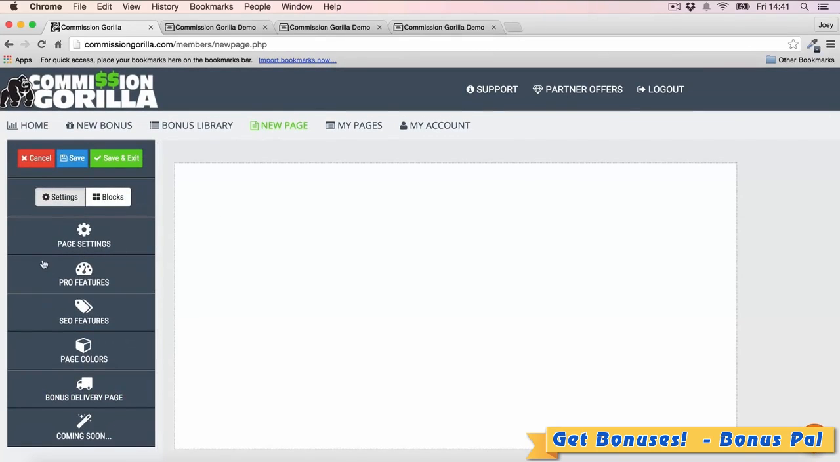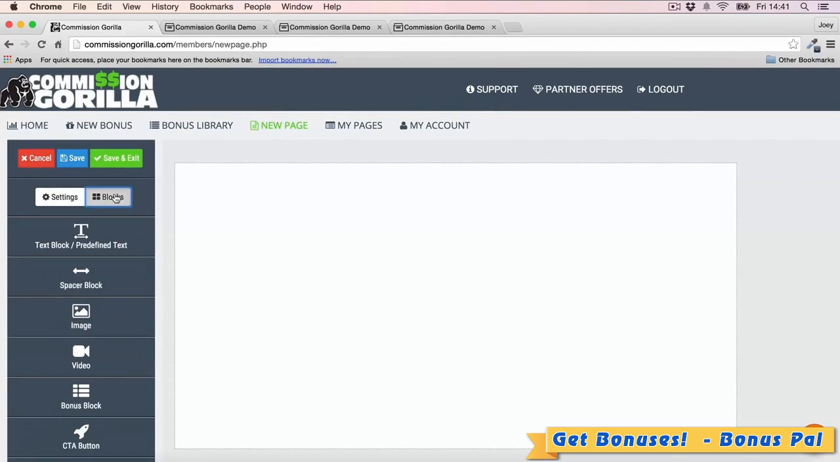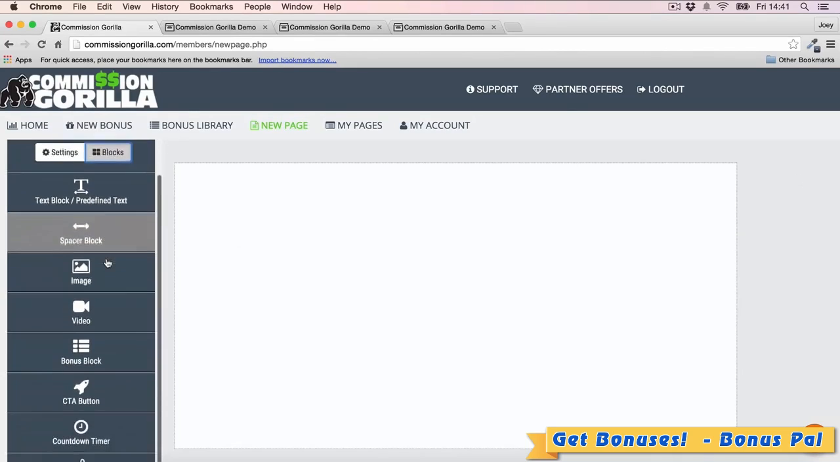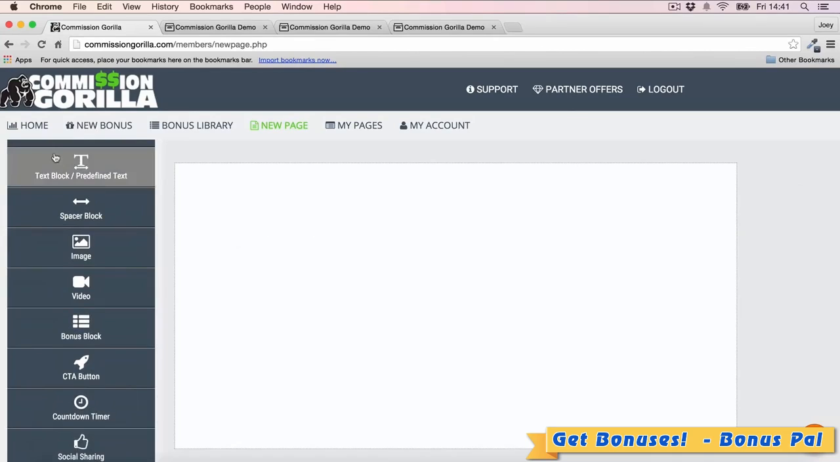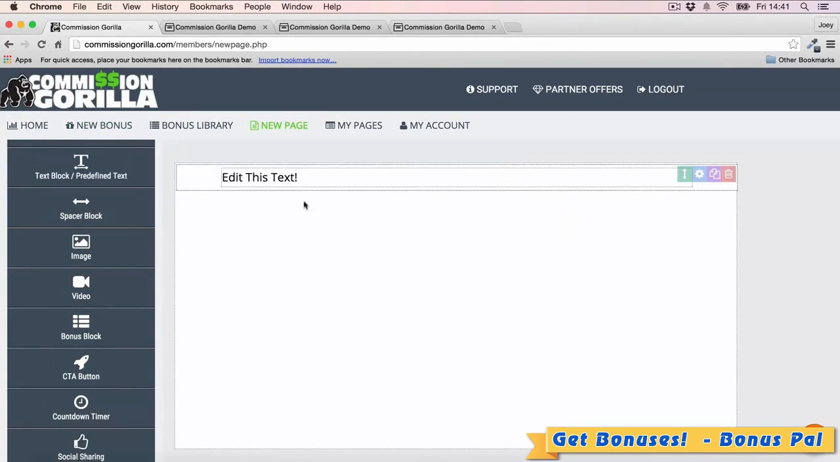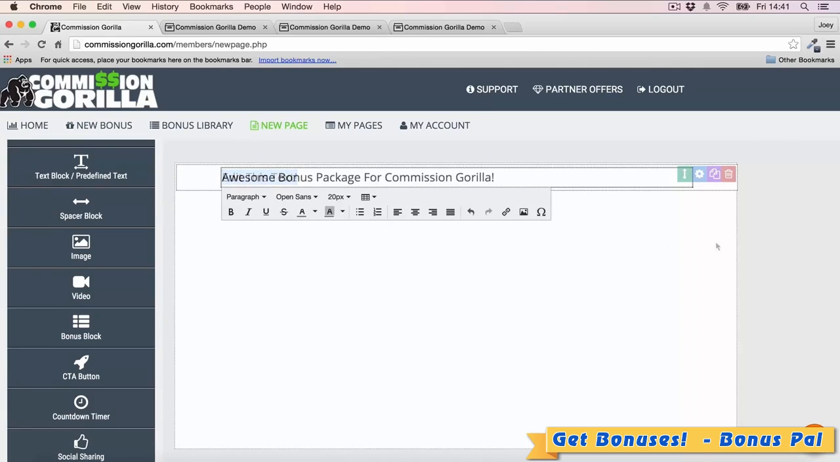Now, once you've done all of that, head into blocks. This is where the fun begins, all right? Because inside of blocks, you can basically just drag and drop elements right onto the page. So let's start by adding a nice headline to the page. So we just drag and drop. You can add a headline in here.